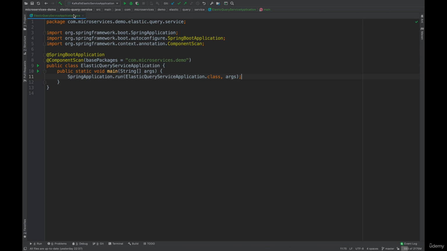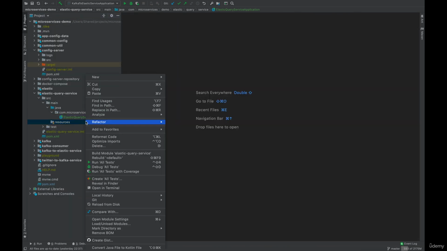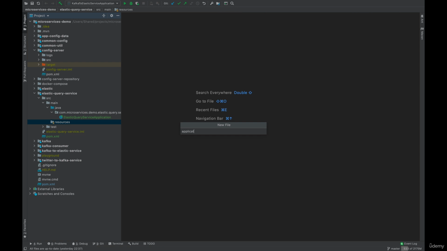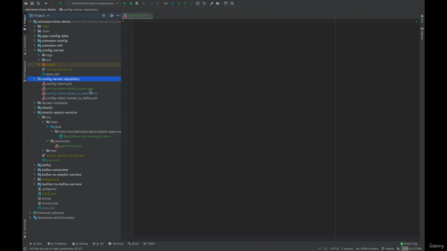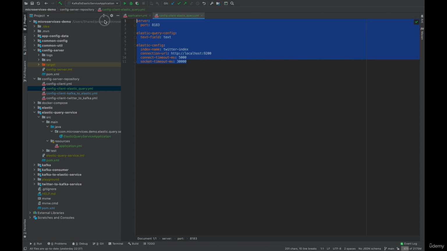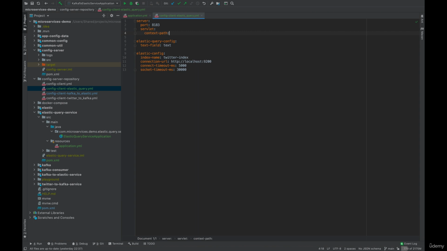Then I will add application YAML configuration file. But again, I will use config server for the configuration, so I will leave this application YAML file as empty. I already created a config file for this in the config server repository. So let's update it with the version and server servlet context path properties. This server servlet context path property is required to set a context path for a web application. I will set it as Elastic Query Service here.